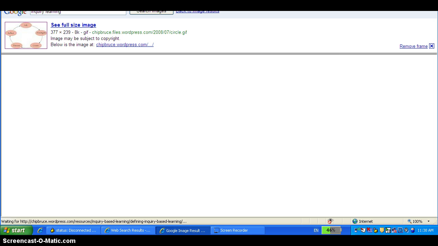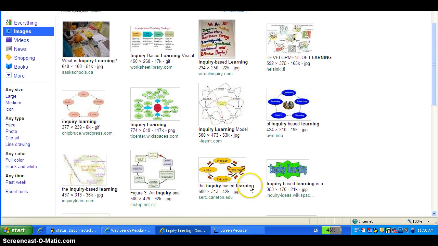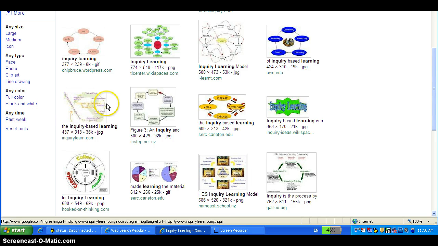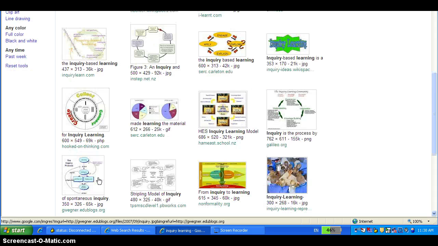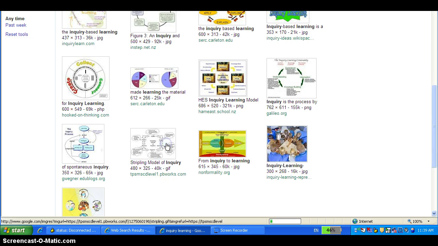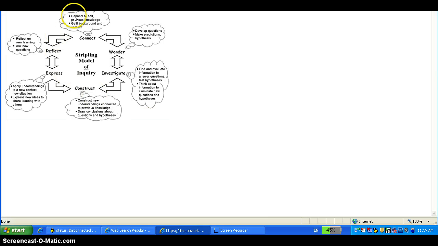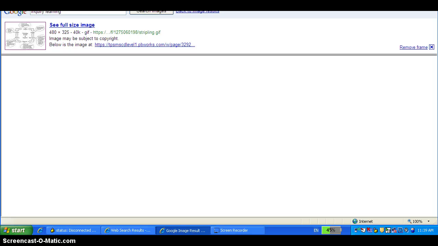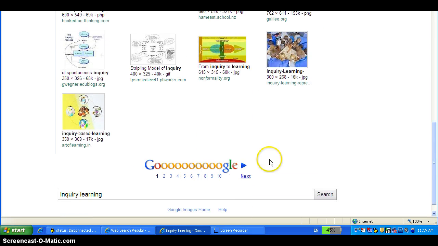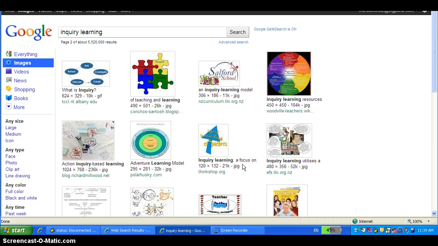Okay, going back to have a look at the other images that are available. Some of these seem quite busy with the information they have on them, and some are quite simple. Here's the Stripling model of inquiry. And as you can see, this is quite busy with information, and although it could be quite easy to understand for older children, certainly not for younger children. Okay, we'll move on and have a look at what's on the next page.